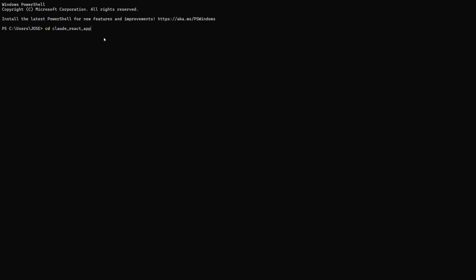If you wish to use TypeScript, you can run an alternative command: npx create-react-app Claude_React_app --template typescript. This will set up a TypeScript version of your React project instead.